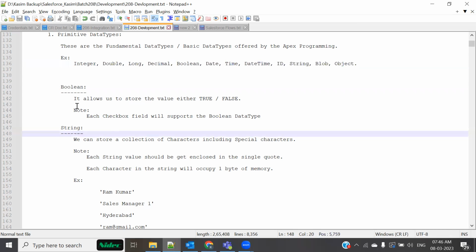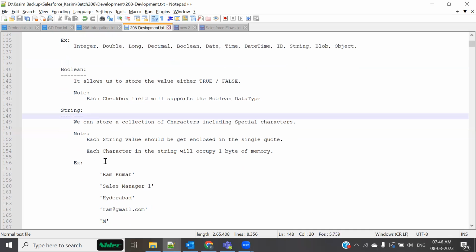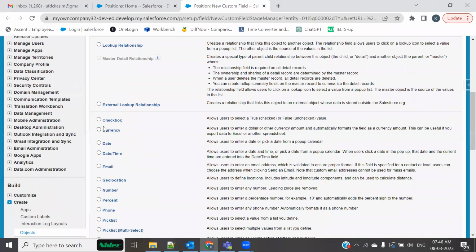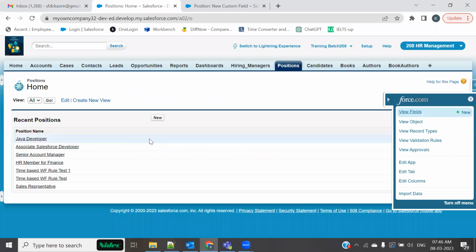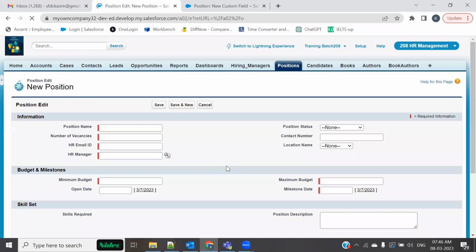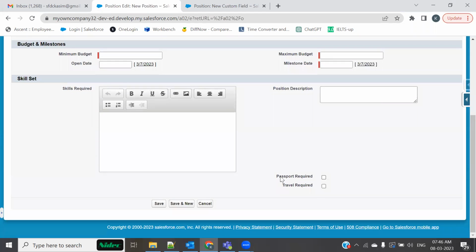Now let's see them one by one. Boolean first of all. Boolean can store only one value, either true or false. If you have any checkboxes in an interface, like passport required and travel required, these are two fields with the data type checkbox. Now there can be only two possible things: I can check it, or I can leave it unchecked.